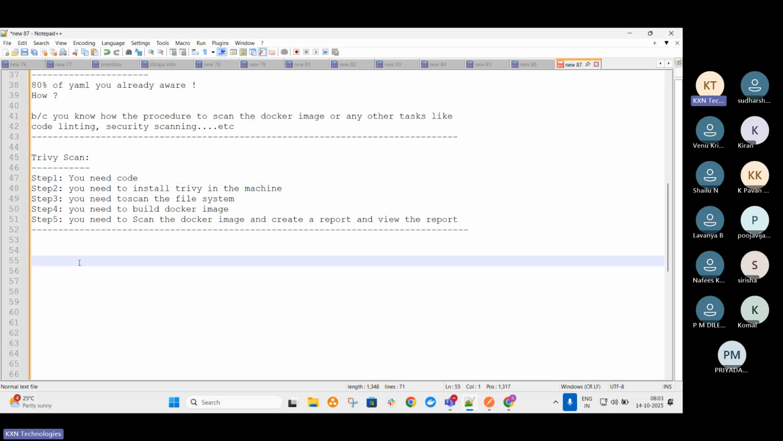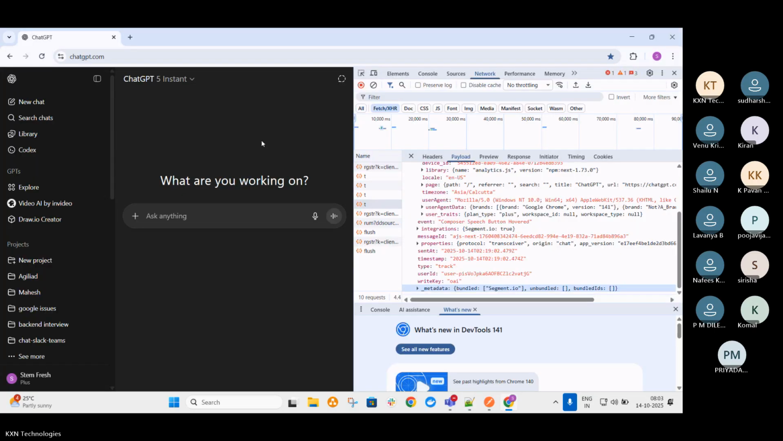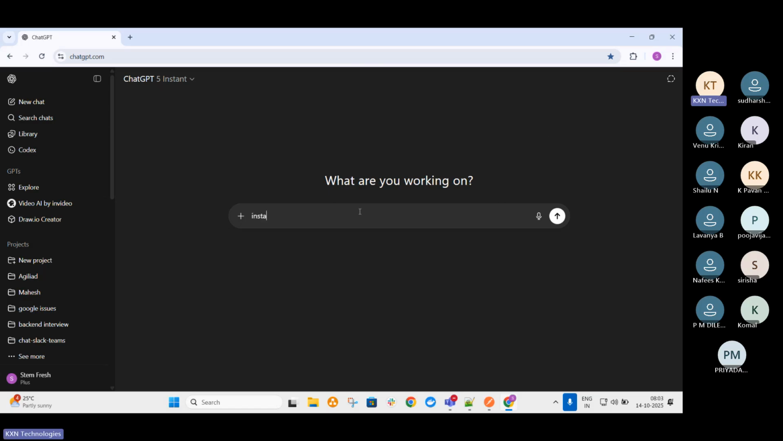For example, assume code is available. Next, what do you need to do? You need to install Trivy in the machine. Who has the command? Yesterday we tried installing, right, with the Aqua Security website. All right, so I can quickly paste it here itself. Install Trivy in which OS? Linux.